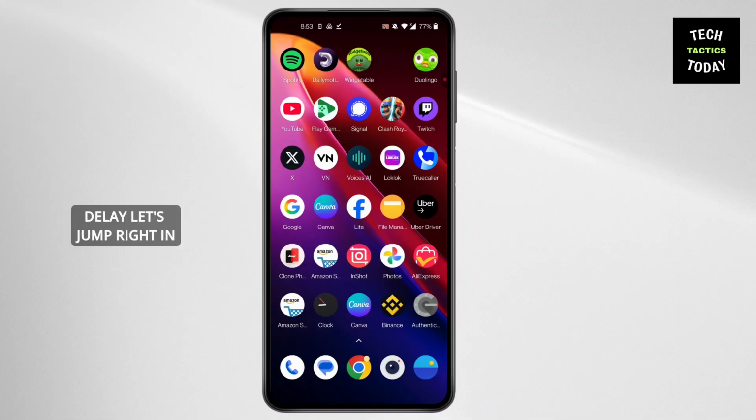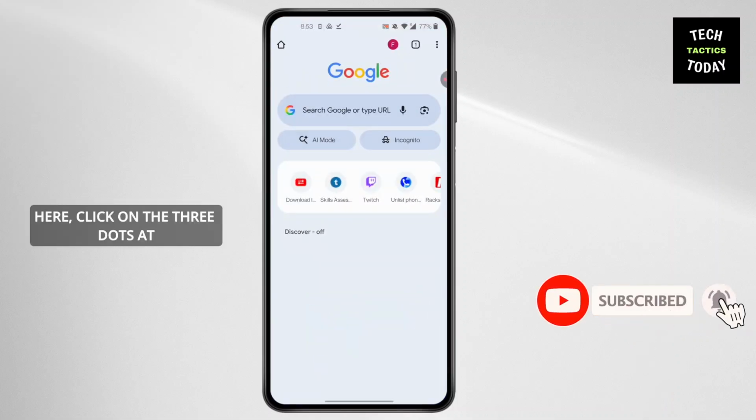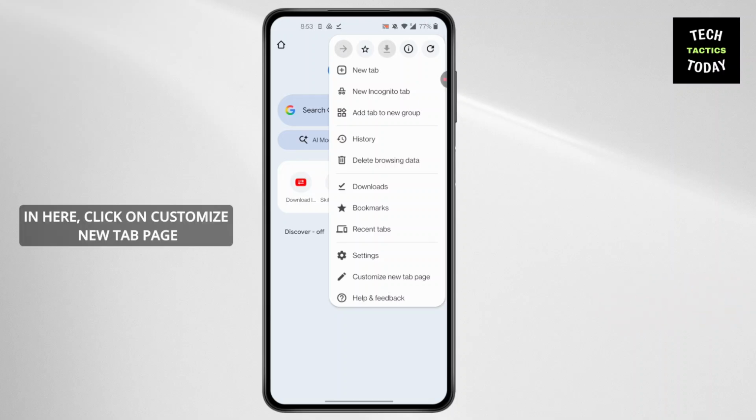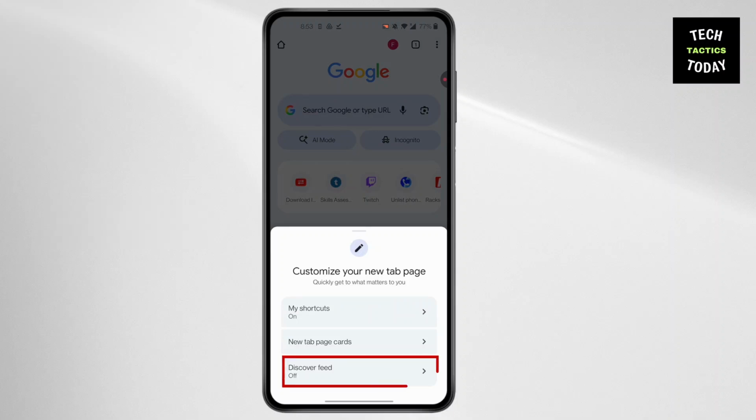Let's jump right in. First, open Chrome on your device. Here, click on the three dots at the top right corner of your screen. In here, click on Customize New Tab Page. After that, click on Discover Feed.